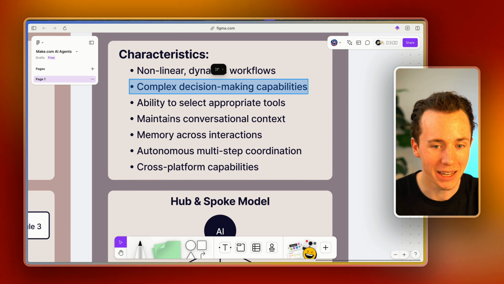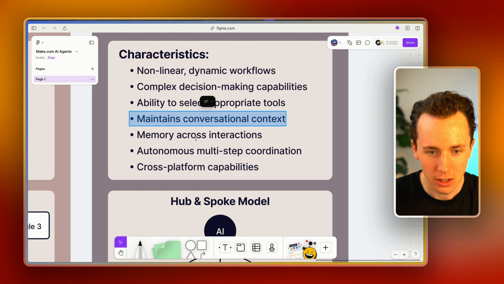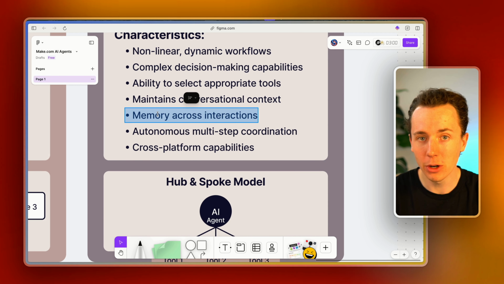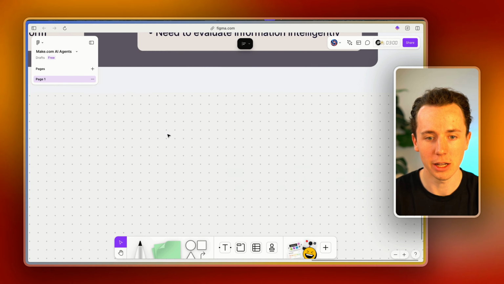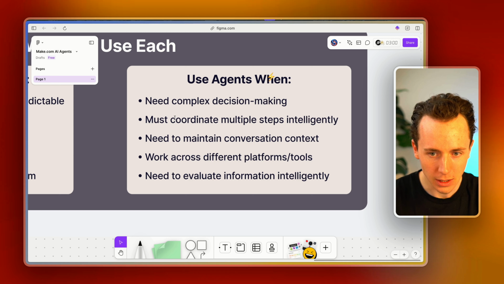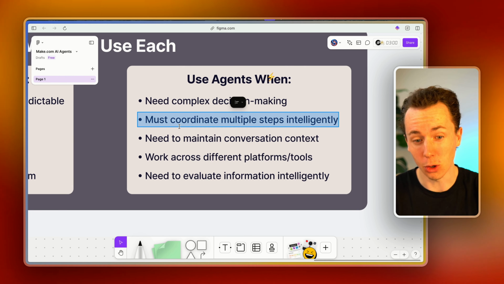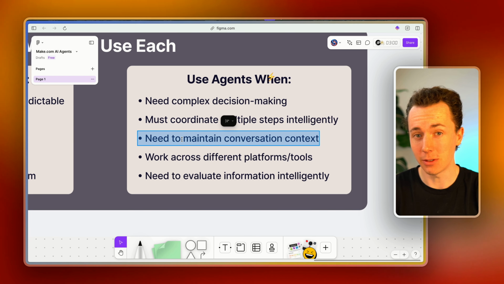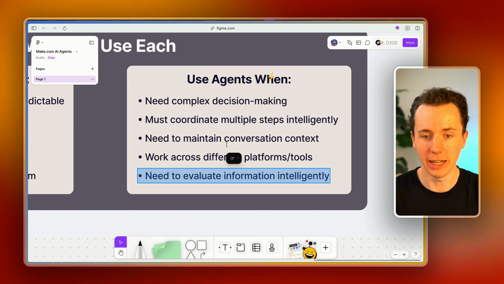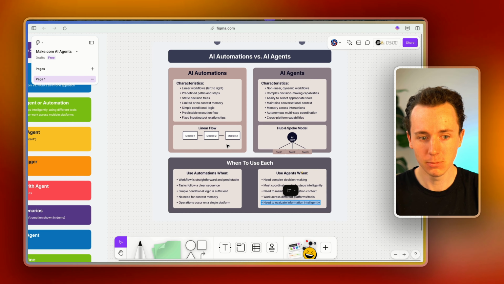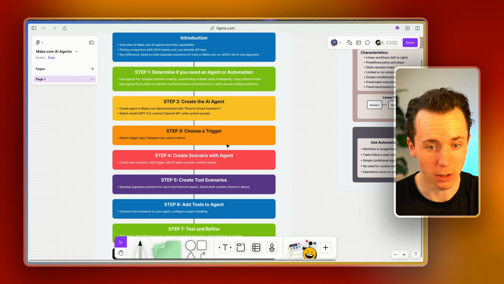And so it maintains conversational context. It uses memory to store our different interactions. And then it uses multiple steps to coordinate these models. And so it must coordinate multiple steps. It's more complex. It has a higher degree of errors, but it also can accomplish a lot more. And as a result, it can essentially do work more effectively.